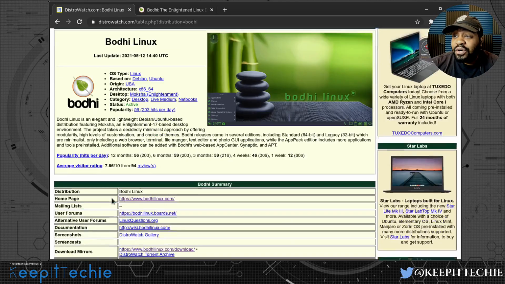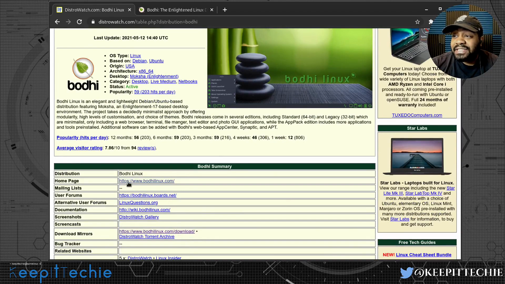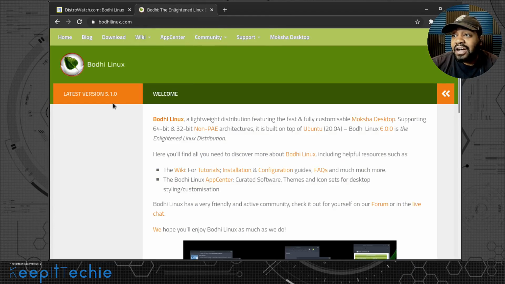So let's go over to the website. These are the links right here. As you can see, the home page for Bodhi Linux is bodhilinux.com, so we can go there, and that's where you can get the ISO so we can install. Now I'm at the home page. It says Bodhi Linux, a lightweight distribution featuring a fast and fully customizable Moksha desktop supporting 64 and 32-bit.